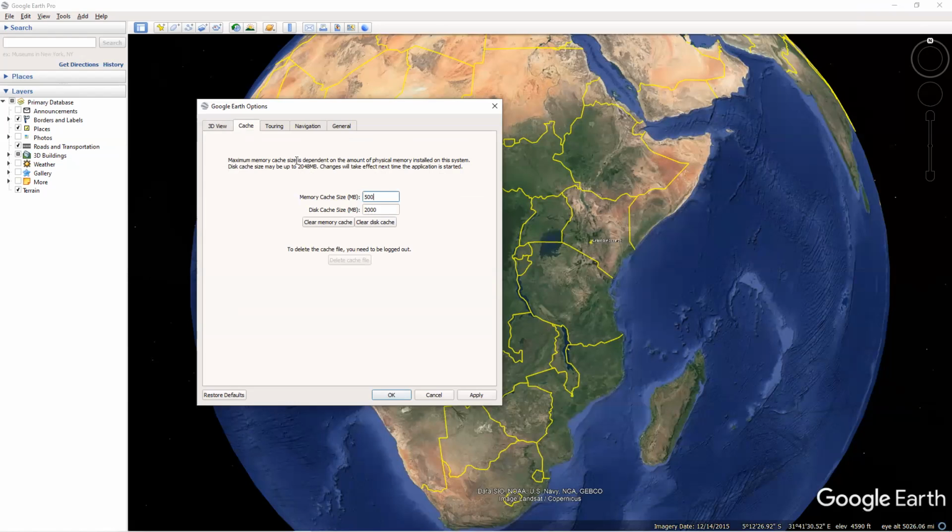So let's read this. Maximum memory cache size is dependent on the amount of physical memory installed on your system. The disk cache size can be up to 2 GB or 2048 MB. Changes will take effect the next time the application is restarted. So this one also you can adjust depending on your memory size. You can even choose to clear the memory cache if it has occupied a lot of your disk. You can also click the disk cache to clear your disk cache.